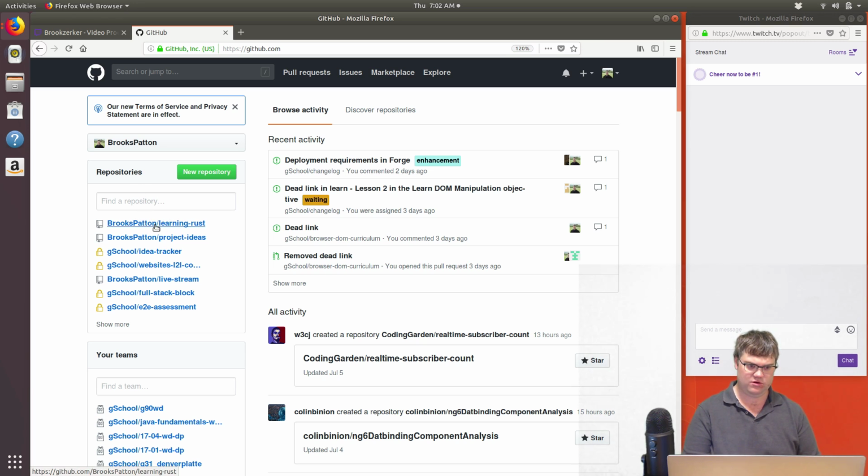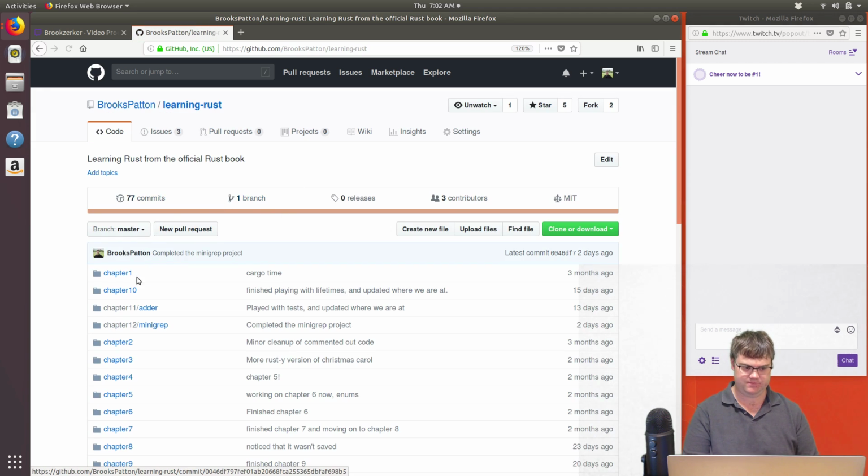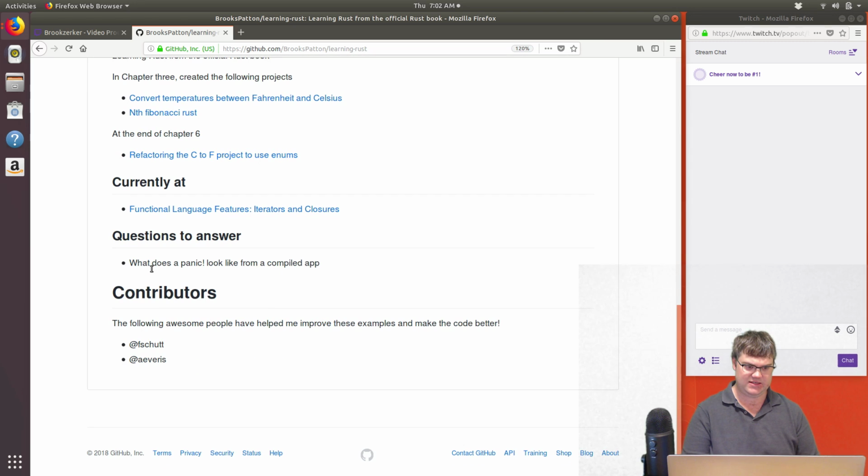Let's go for learning Rust. That's where we are, and currently at functional language features, iterators, and closures. So we're definitely into chapter 13 now. It feels a little bit odd that we didn't switch to do anything production wise.